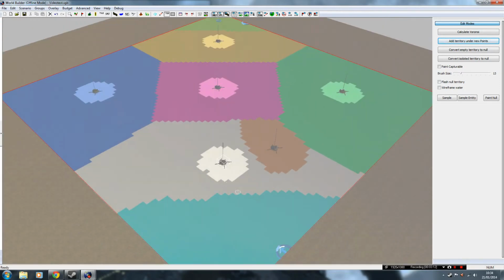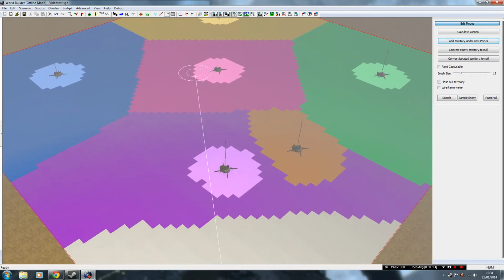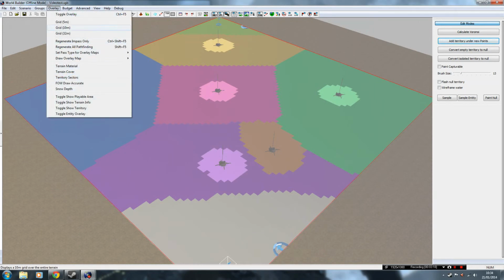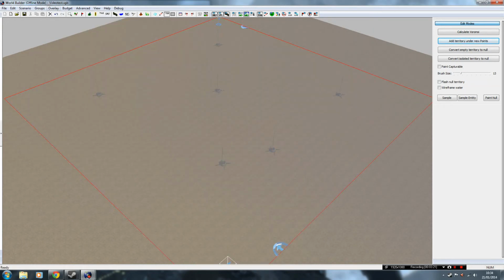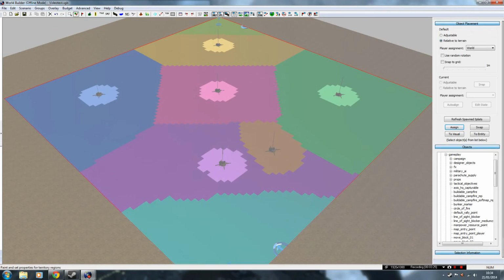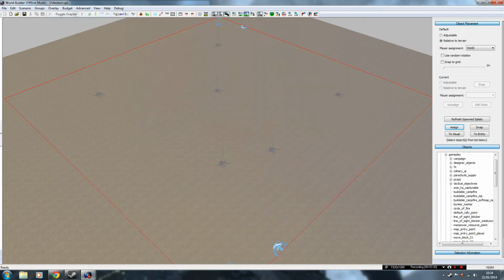But yeah, those are the basics of the territory tool. If you want to get rid of the painted overlay, go to overlay here and then go on toggle overlay, and it's the same if you want to bring it up. You don't actually have to be on this territory tool here, you can just toggle it there.